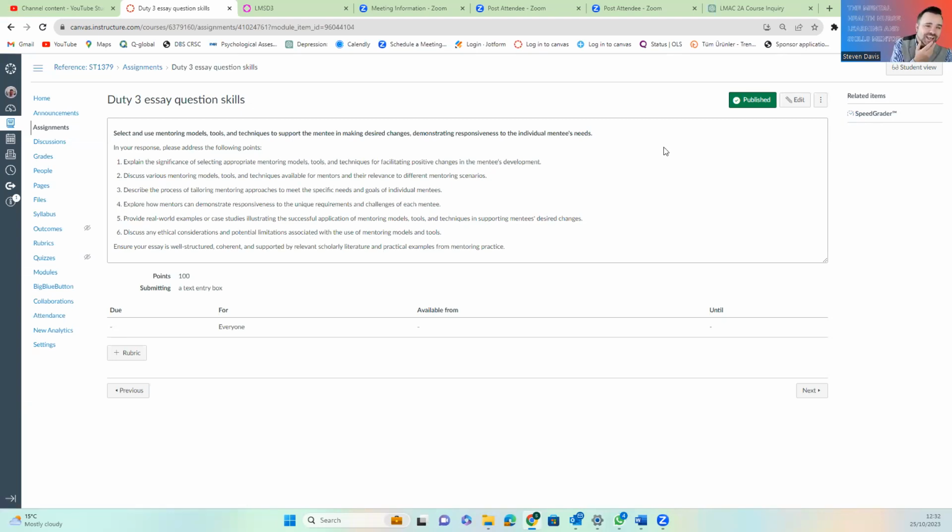So your question here is select and use mentoring models, tools, and techniques to support the mentoree in making decision changes. Demonstrate responsiveness to individuals' mentoring needs. So here you need to explain the significance of selecting appropriate tools, discuss the variations of tools, describe the process, explain how mentors can demonstrate responsive techniques, provide an example, and discuss any ethical considerations. So that is your coursework that you need to do. And then again, just have a look at those tools that we've already spoken about in your reading list.